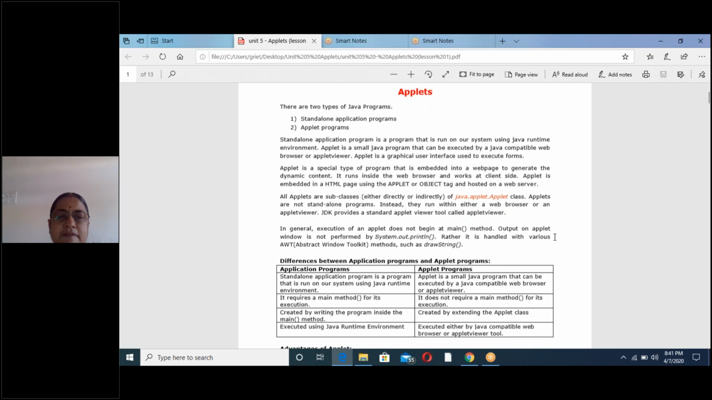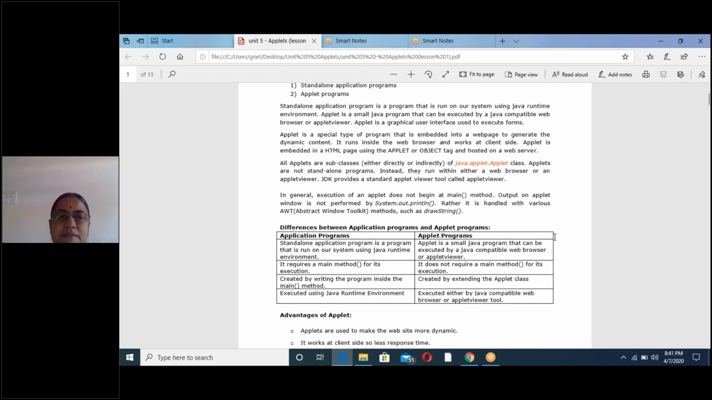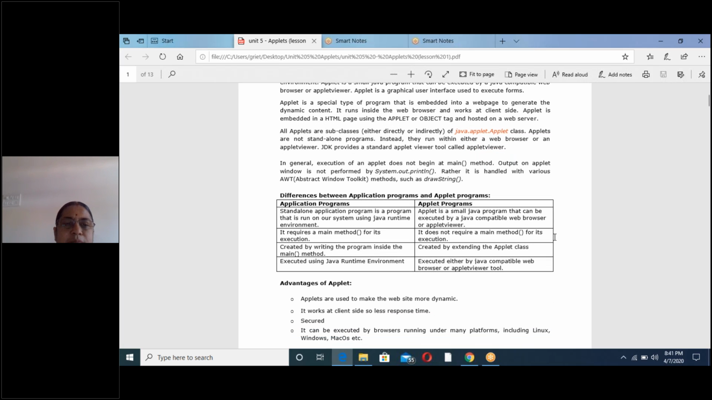So now we will see the difference between application programs and applet programs. Then you can observe the difference between these two types of programs. In standalone application programs, how do we run them? Using java file name. But how do we run applet programs? Using applet viewer or a Java compatible web browser. That is the difference between these two. First difference: here we use the Java runtime environment, that is using java. Here we use applet viewer or a compatible web browser.